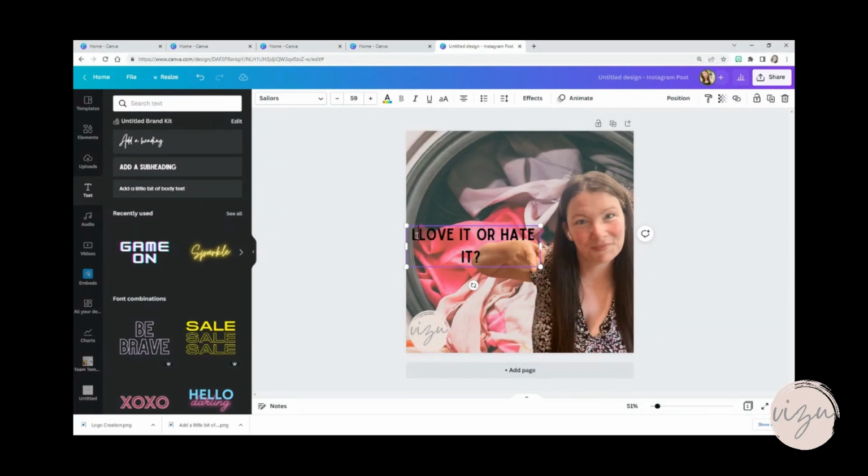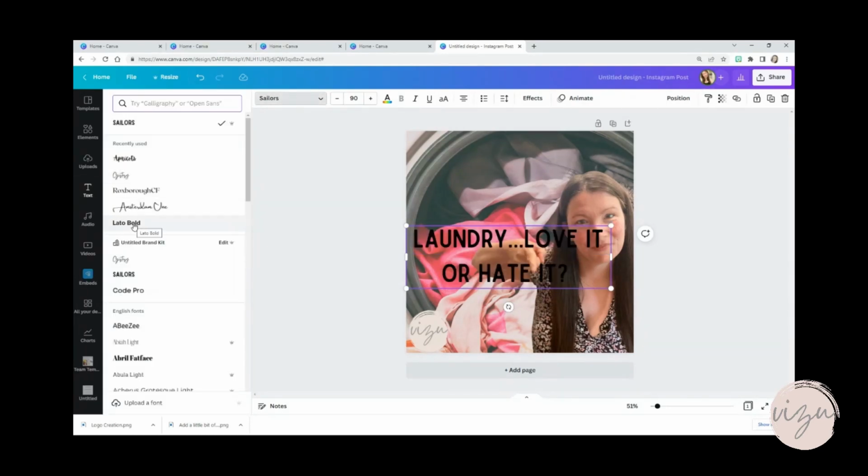Okay. And I'll put laundry, love it or hate it, right? There's a question I want my audience to engage in, and hopefully they'll give me a response. People love giving their opinions on things. Okay. So now I need to change this font a little bit. I really like Lato. Maybe not. You can scroll through and see what they look like, and you can quickly change. You know what? This one looks good right now.